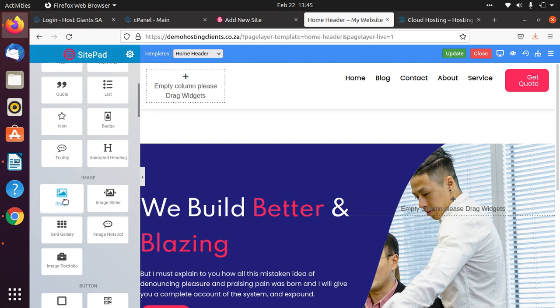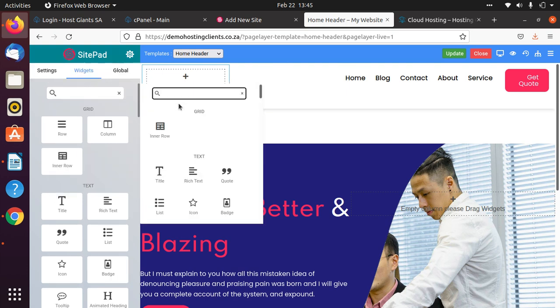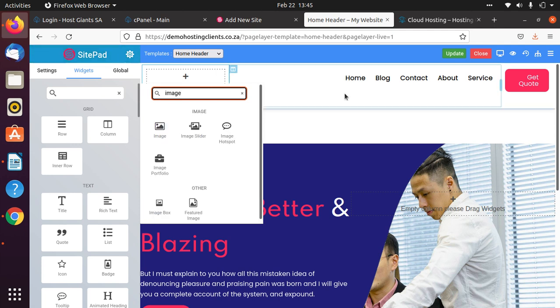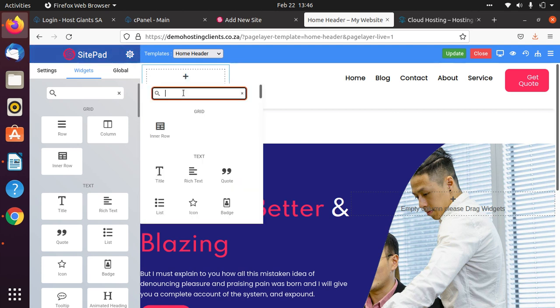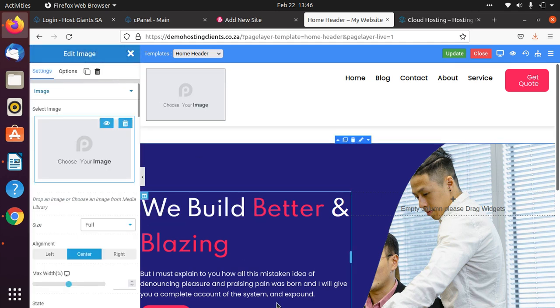Or rather, actually, let's just try that and search image. Okay, so let me do that again. So you're just gonna click on the plus sign, click on the plus sign, come here and search image. Then click on the image. Then that's what you're gonna see.